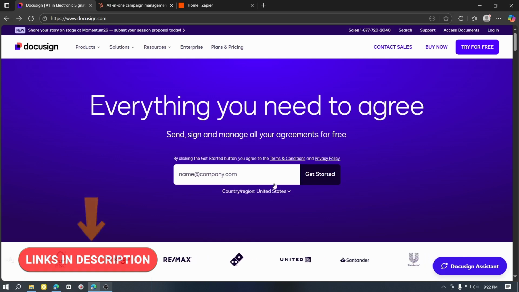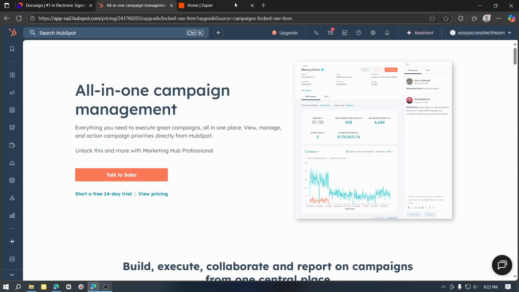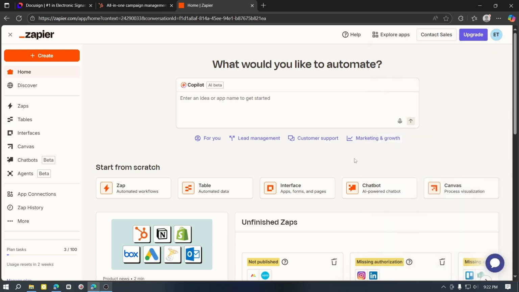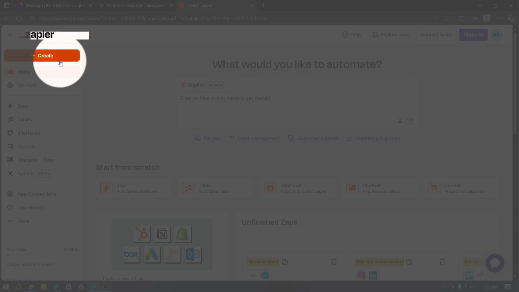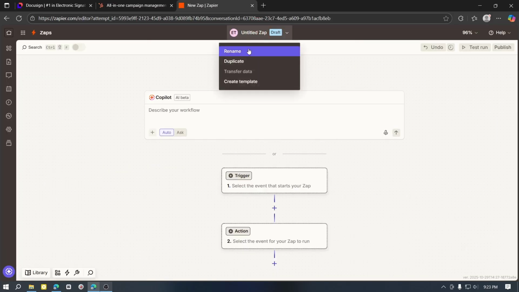Okay, so once you are in your favorite browser, just make sure that you log in to both of your platforms, DocuSign and HubSpot. Then you have to be on this page, Zapier.com. If you don't have an account on Zapier, you can create one within just 1 minute. It's super easy. Once you are inside Zapier by logging in, click on this create button here and go with this Zaps.